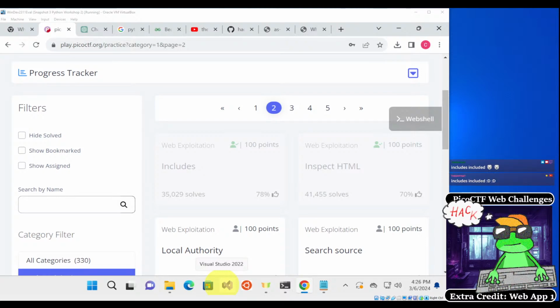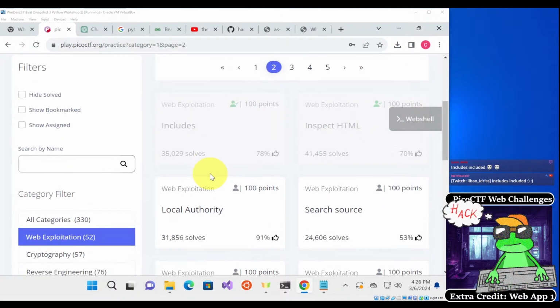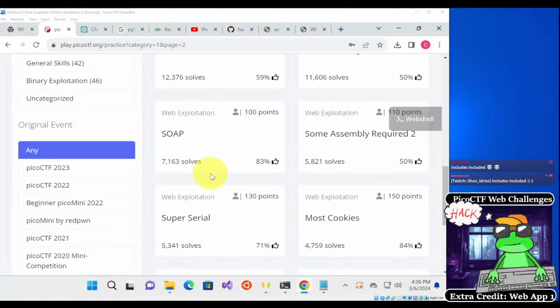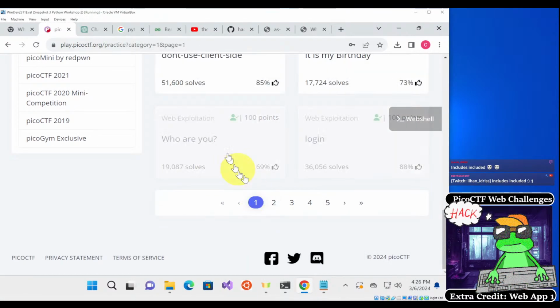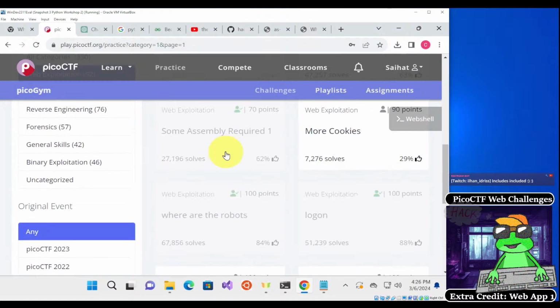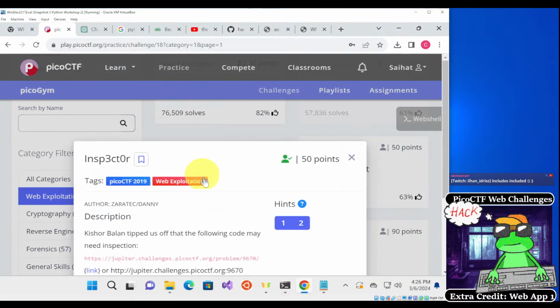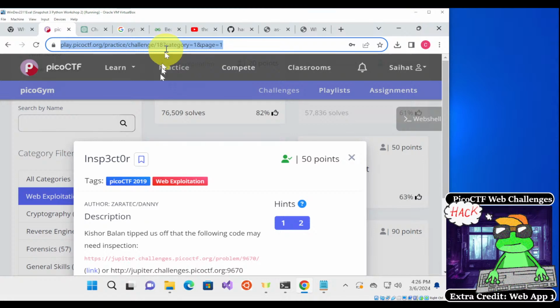All right, so now let's do a few more challenges in the same kind of vein. The next challenge is called Inspector. All right, Ilhan says includes included, smiley face. Good to see it. This one's called Inspector. So where is that Inspector challenge? Let me dig it out. Inspector, this one right here. Okay, so I'll leave the link in chat for everybody.